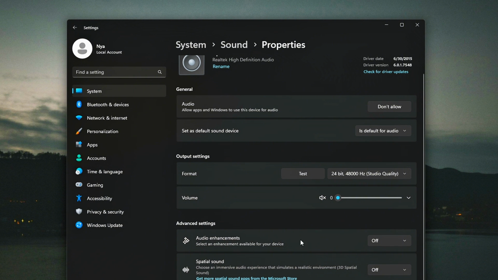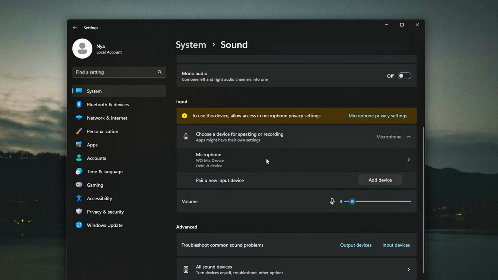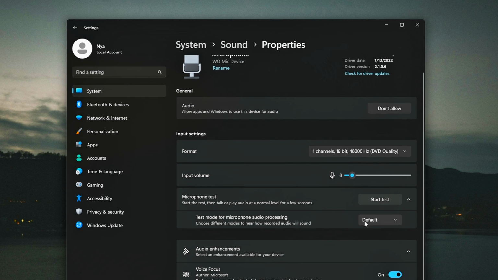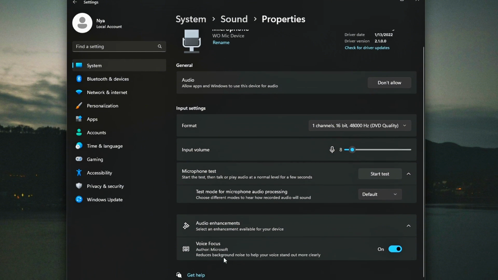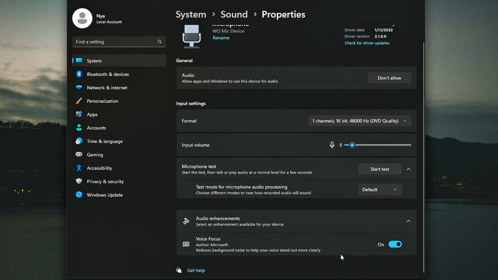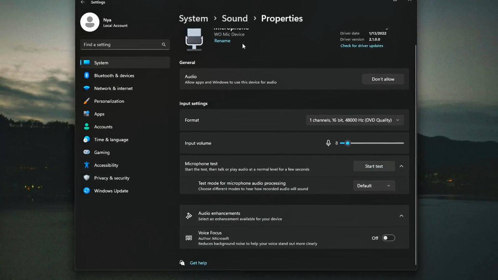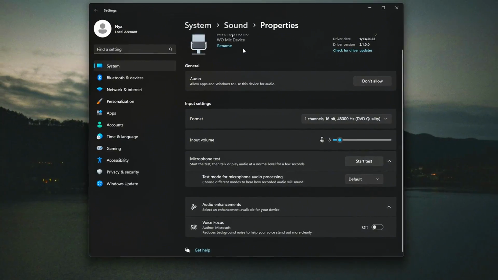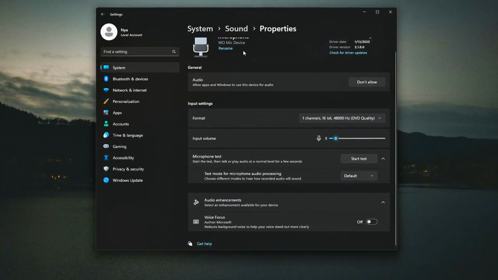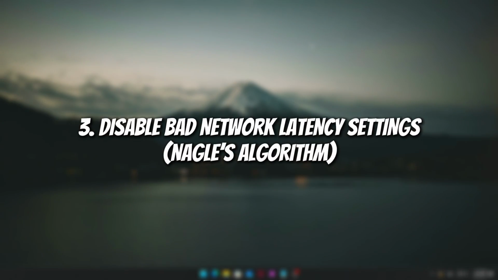Repeat the process for your mic or input device. Disable all enhancements there too. This eliminates unnecessary audio processing, which can reduce subtle latency and avoid unexpected crackles or pops. Pro tip: use a tool like LatencyMon to verify audio-related DPC spikes, especially if you're hearing audio pops or feel inconsistent inputs during gameplay.